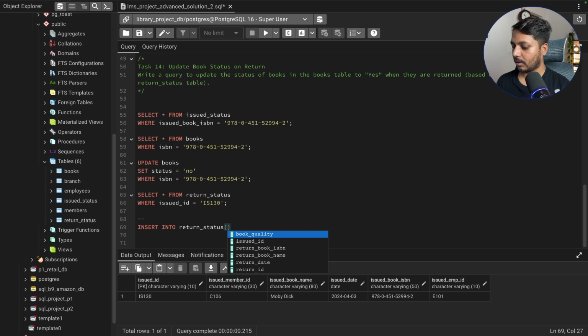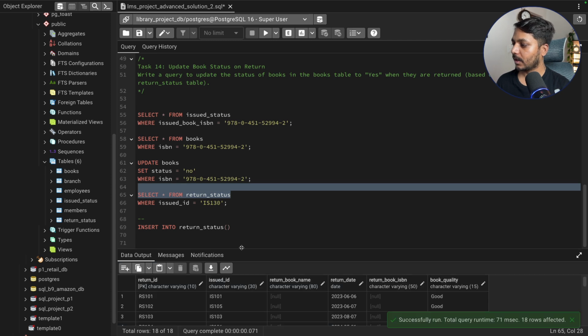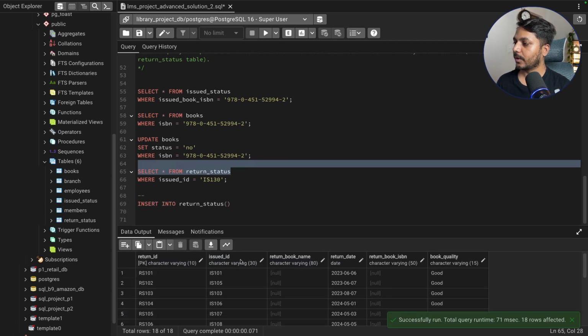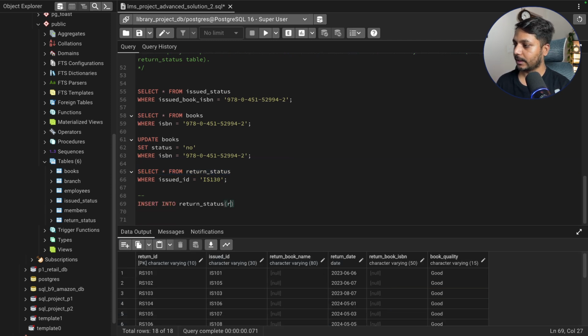I can define some of the columns. Let's see the return status table, which is here. What are the columns we have? Okay, we have all these columns. Let's say we want to add return ID, then we want something called issued ID, because these are mandatory, right? If somebody is returning a book, we need to check the issued ID to see if that is overdue or if there's any fine or anything. So return ID, issued ID.